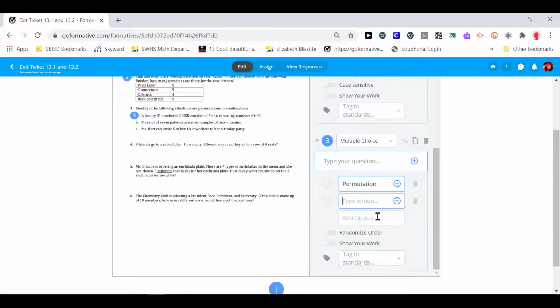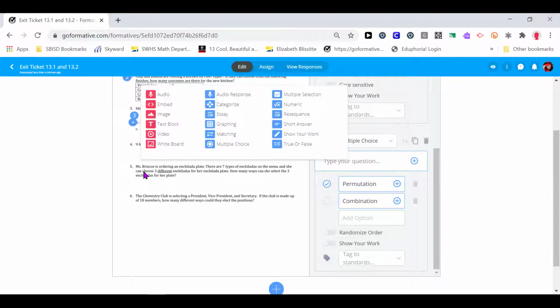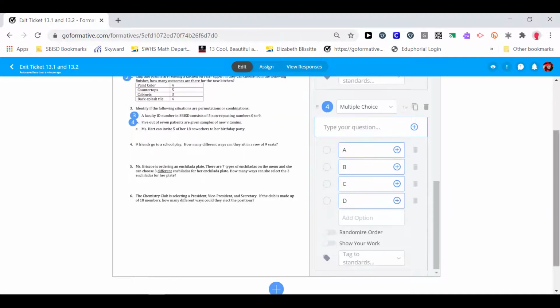I need permutation or combination. There we go. My A button doesn't work very well. And then I would need to select which one. This is a faculty ID number, so it's going to be a permutation. And then I would continue on with the next question. That is also a multiple choice. And on and on. There's also some different question types that you can do.